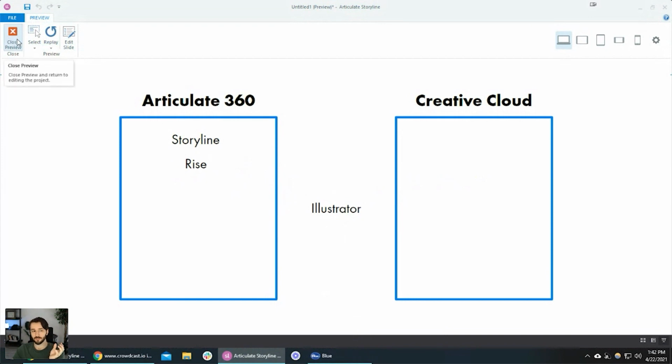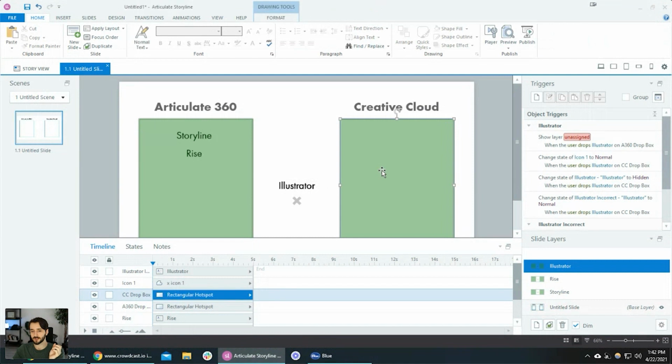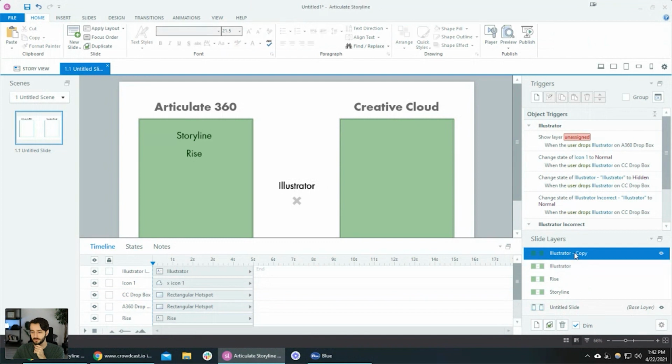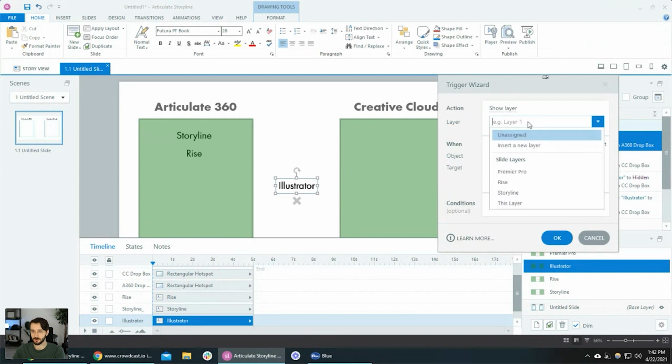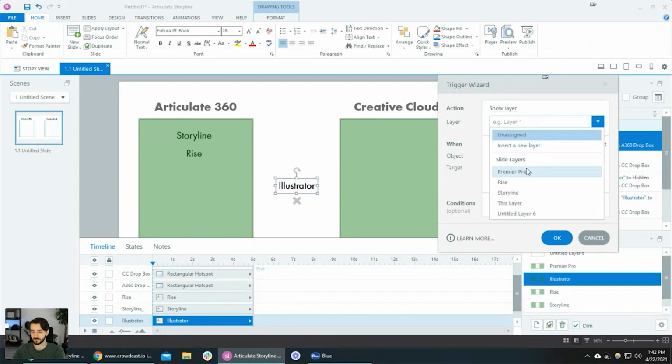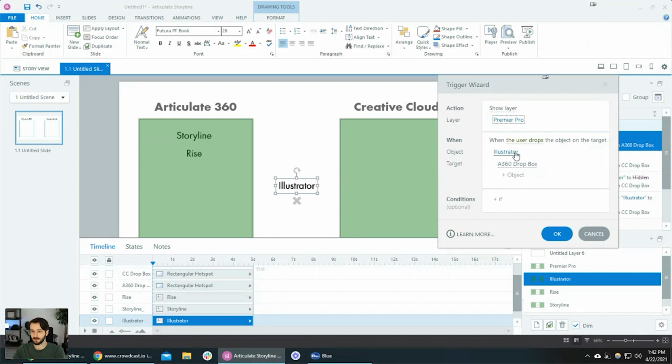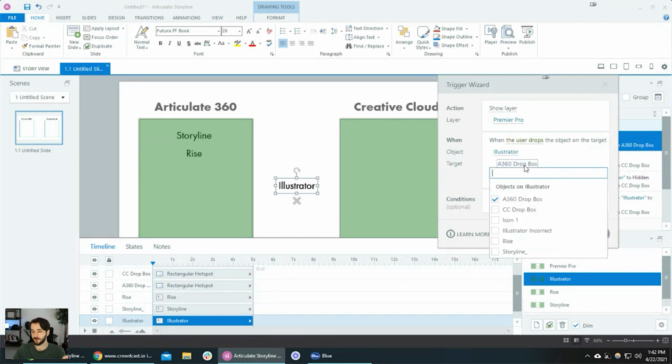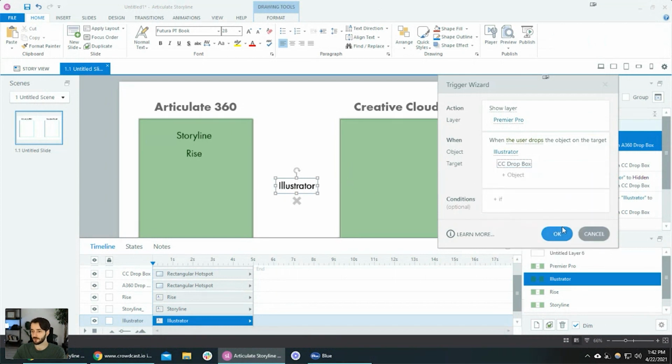But let's see now how we would program, like what we need to change for getting to the other drop target. So similarly, I'm going to make the layer that comes next. So we will name this one, let's just do like Premiere Pro, okay? So there's that. Now we have somewhere to go. So I'm going to open this trigger up. So we want to show layer Premiere Pro when the user drops Illustrator, not on the A360 Dropbox, but on the Creative Cloud Dropbox, right?